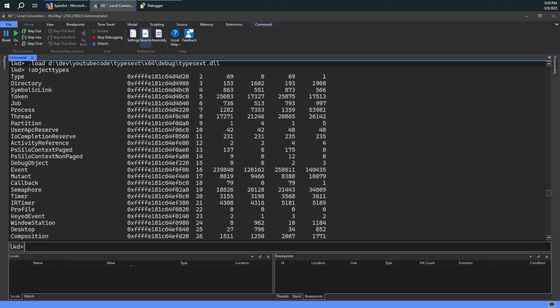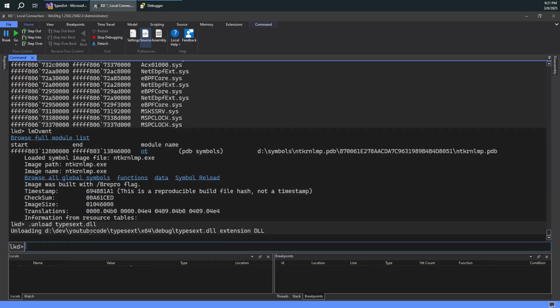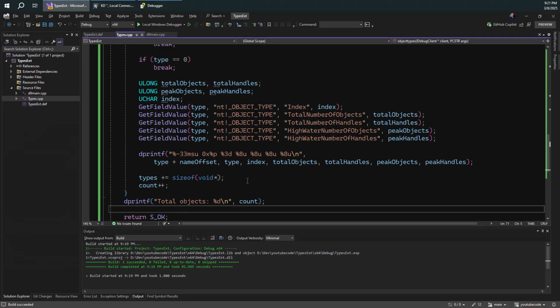So how about taking all these addresses and making them linkable, clickable with a DML link, a debugger markup language link, so that anyone can click and get the dt for that particular type object. So let's go ahead and do that. So that's going to be kind of nice. So let's unload first and go back. So how do we do that?